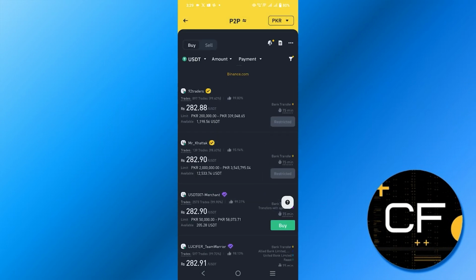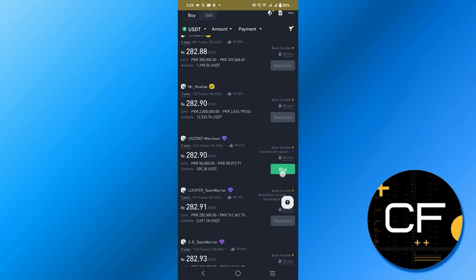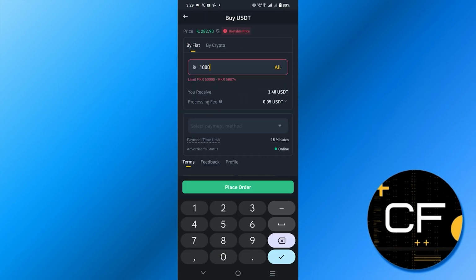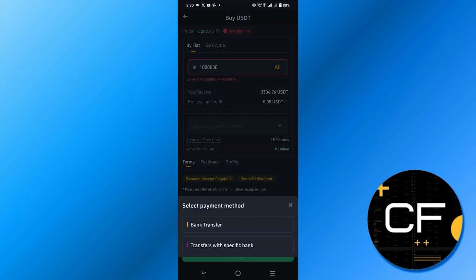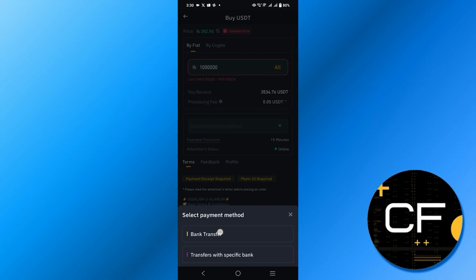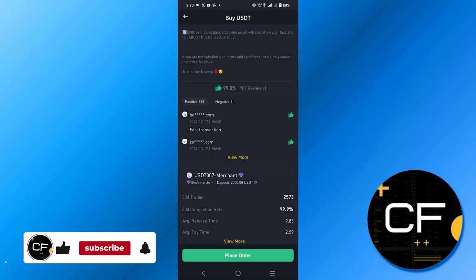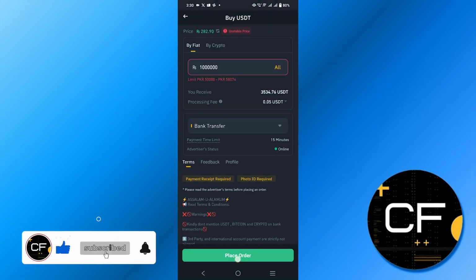Now you'll see different trader options and hit the buy button for the one you want. In the enter quantity box, you'll add the amount. In the next box, select a payment method, tap on it, and tap on Add Bank Transfer. In the end, hit the Place Order button, and you'll be done.